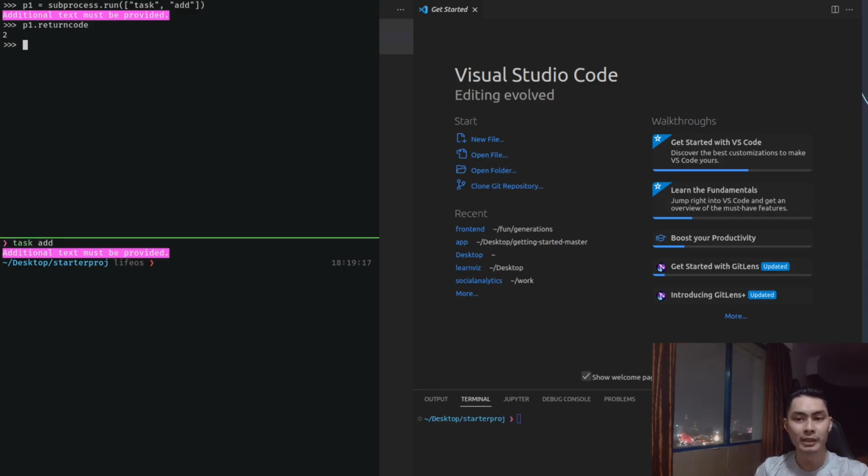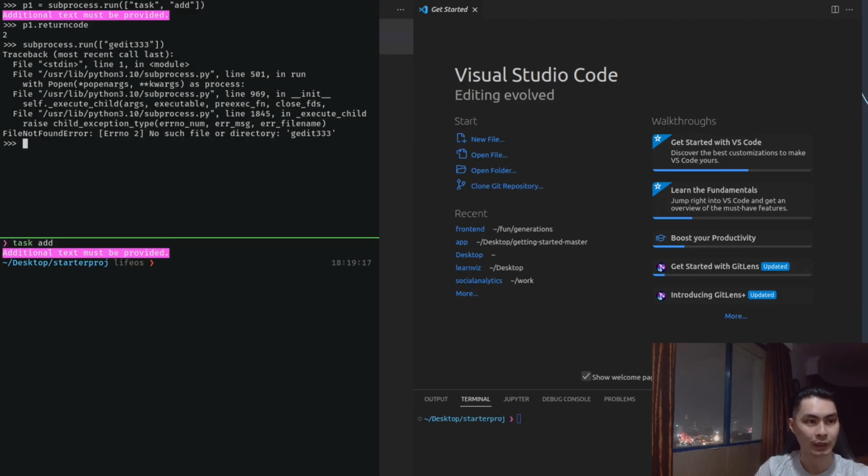But what's interesting here is that it doesn't raise an exception. It doesn't have the exception that we expect when we do something like this. Here it gives an exception. It says traceback, file not found error, no such file or directory, gedit 333. But in this case, it didn't return any kind of exception. It doesn't raise any exception. It just basically returns silently.